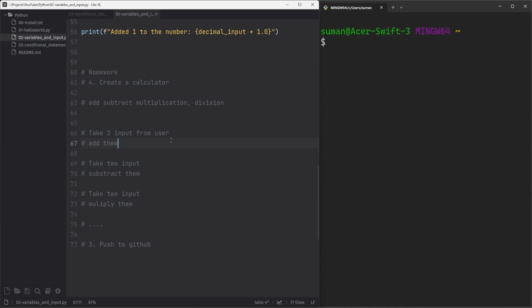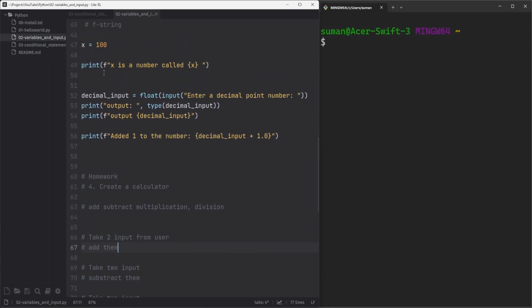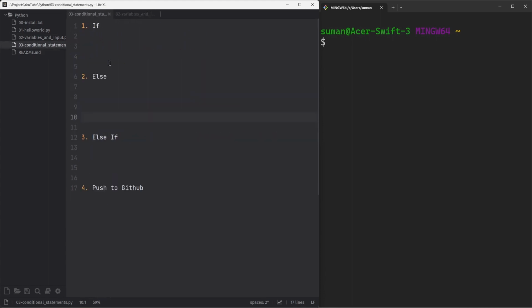So in the previous video, we talked about variables, input, and how formatting works using the f-string. In today's video, we'll talk about conditional statements. So first, what is a conditional statement? A conditional statement is where we make a decision based on some properties.